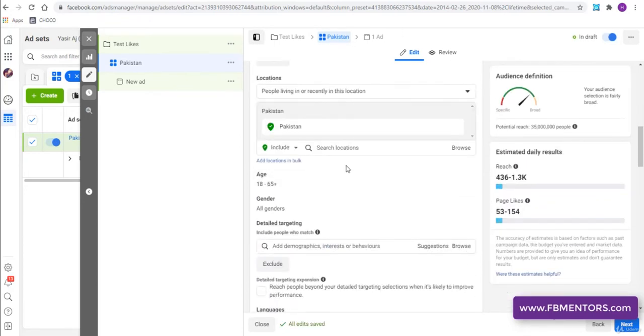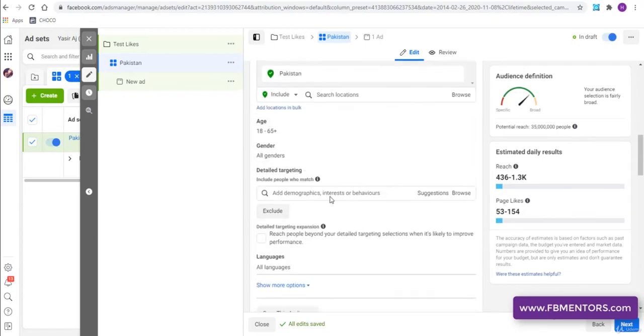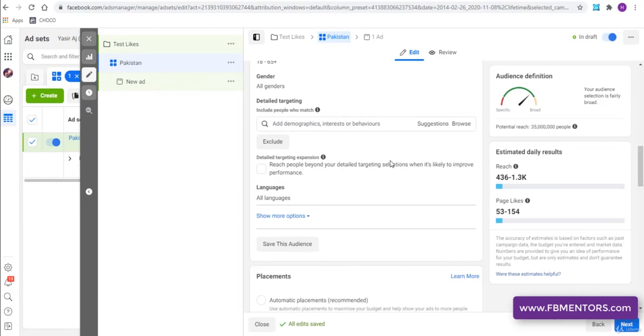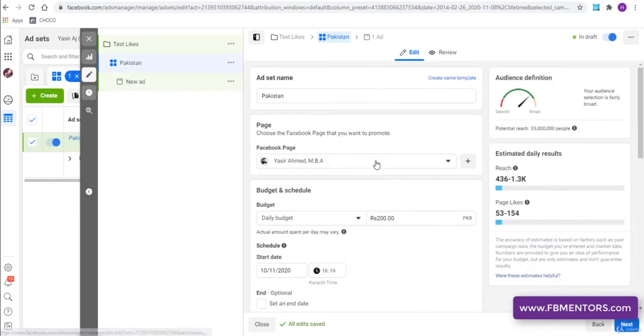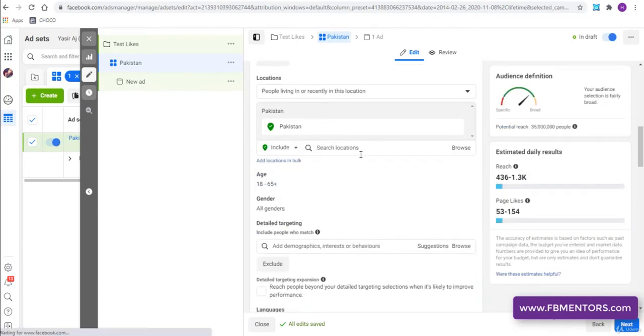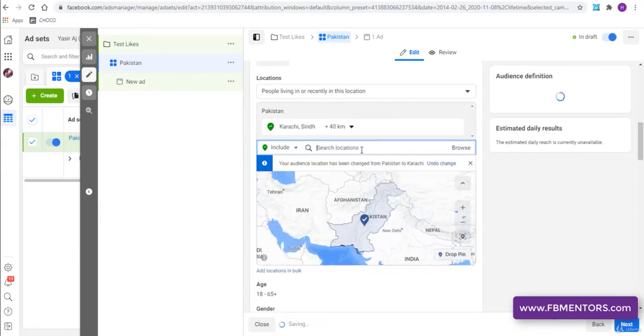After that, obviously comes the targeting part. I'm going to let you go through the targeting and everything in this training. Trust me, the major focus is on targeting, because you can do every single thing, but this is the most crucial step. I've selected the budget, I've selected Pakistan. If I want, I could select a specific city. I'm going to go through this in detail, don't worry.